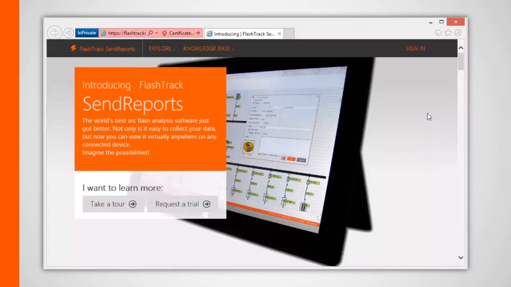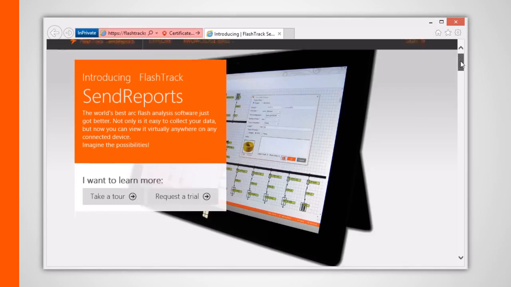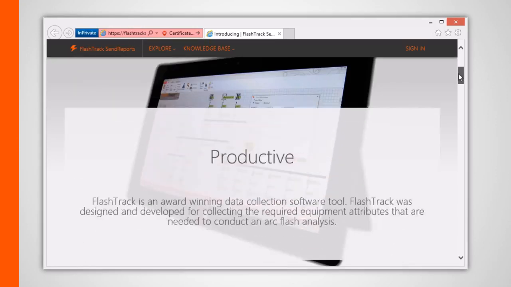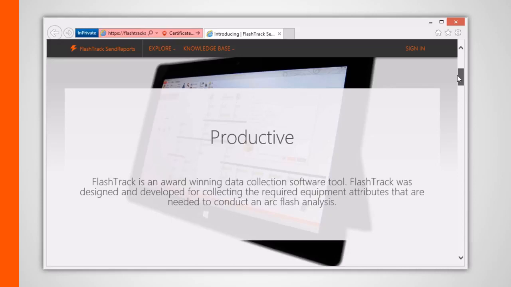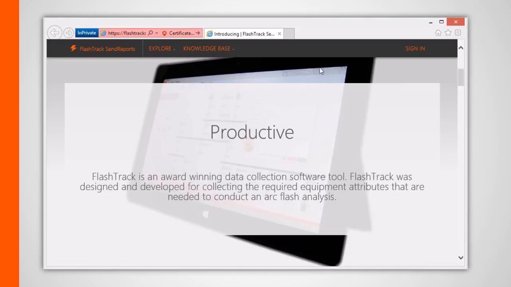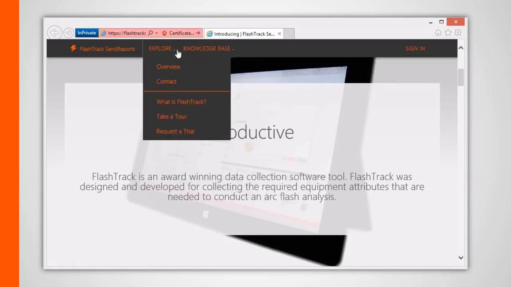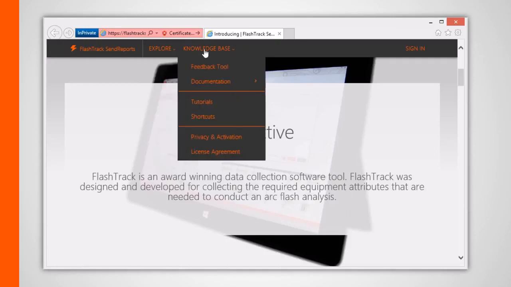Here's what the SendReports web app looks like. In fact, when you go to flashtracksr.com via your browser, you should see a landing page that's similar to this. Here you can explore what FlashTrack is, watch tutorial videos, such as the one you're watching right now, and view the online version of the FlashTrack documentation.